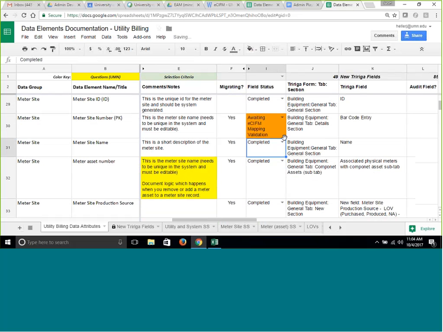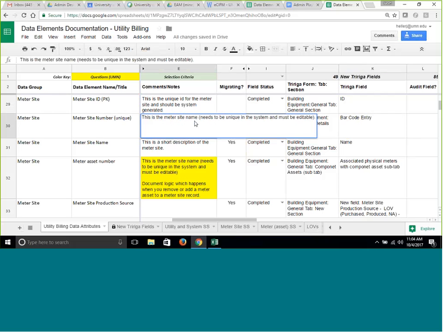But this meter site number, if we're putting this value, I will put it here. This is the meter site name, needs to be unique in the system and must be editable, which it is. Must be unique in the system.